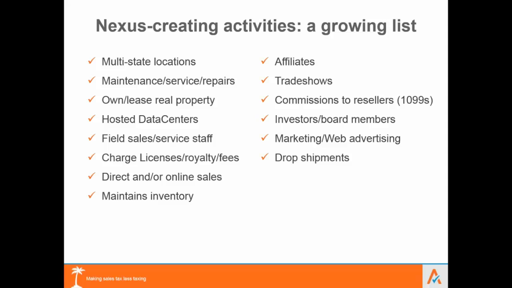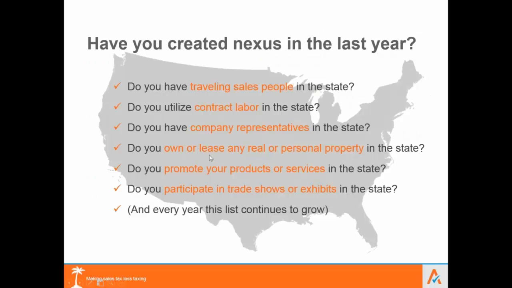So some of the questions it's worth going through and asking to help outline whether you do have an issue with collecting in other states are: do you have traveling sales representatives? Do you use any contract labor? Do you have any company representatives that live in a state? Here's one that gets a lot of companies: they actually have leased or rental property in a state. And then, of course, promoting your products or service in a state.